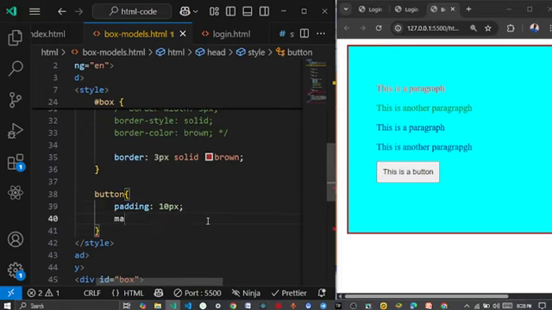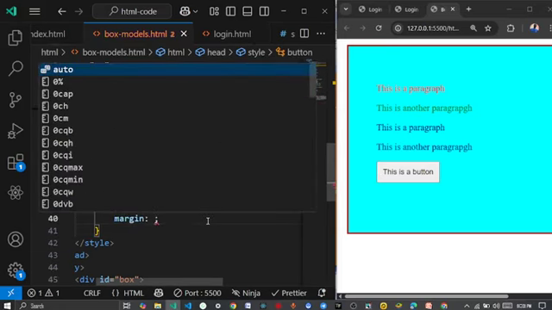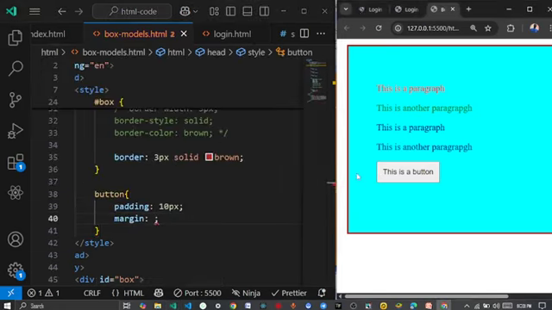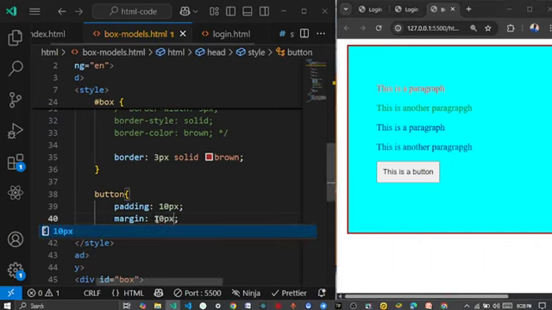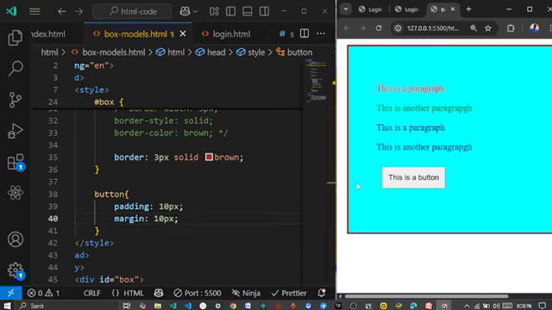If you add margin to this now, it's going to increase the space outside the button itself. Let's say we have a margin of 10 pixels. It's going to push the button, you can see it has pushed it to this side. It pushed it 10 pixels up, 10 pixels to the left, 10 pixels to the right, and 10 pixels to the bottom as well. That is what happens when we use a single value for these things.